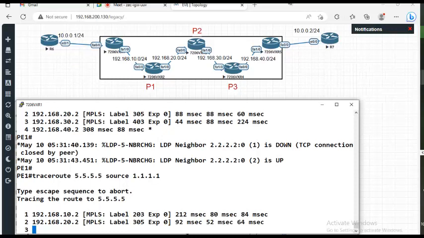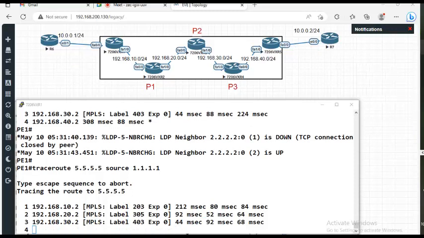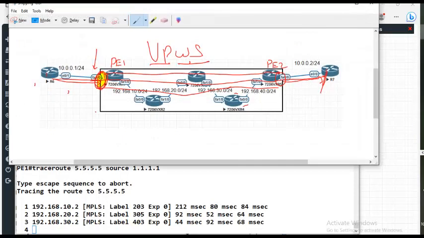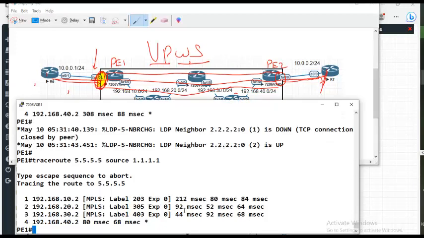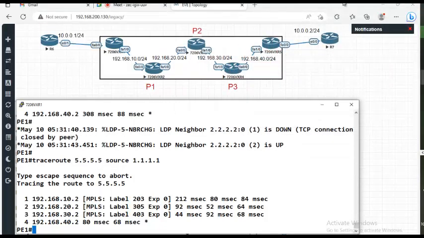I can form a tunnel between F0/0 to F0/0 of the PEs. I can form a tunnel in between, like this. And the tunnel will be starting from F0/0 of PE1, whereas in layer 3 VPN, the tunnel was on the other side, F0/1 of PE1, F1/0 of P1. All right, now what is next? How to form this tunnel?